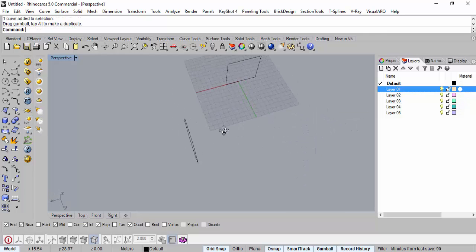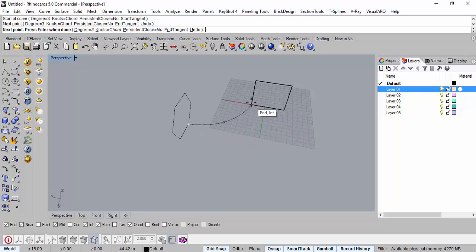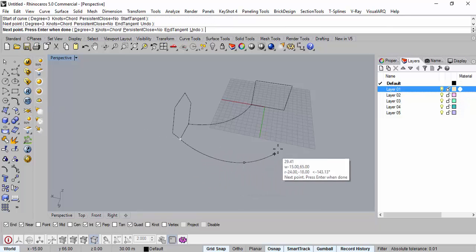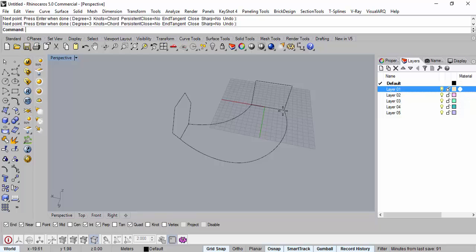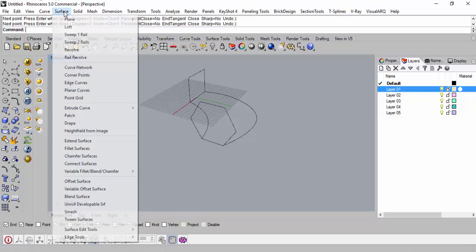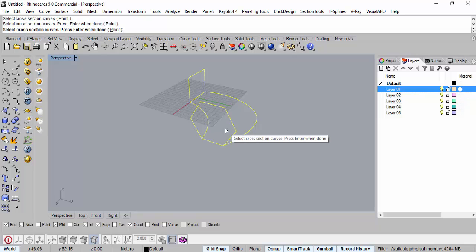Now we have two bases, so now we can draw between these two. So we have one rail here, and we'll have quite a big bulge here. Just to accentuate what I'm showing you, we'll use surface, sweep two rails. These are your rails about which the cross sections will move. No sooner you select the second rail, the command has changed to select cross sections. Select this one and this one.